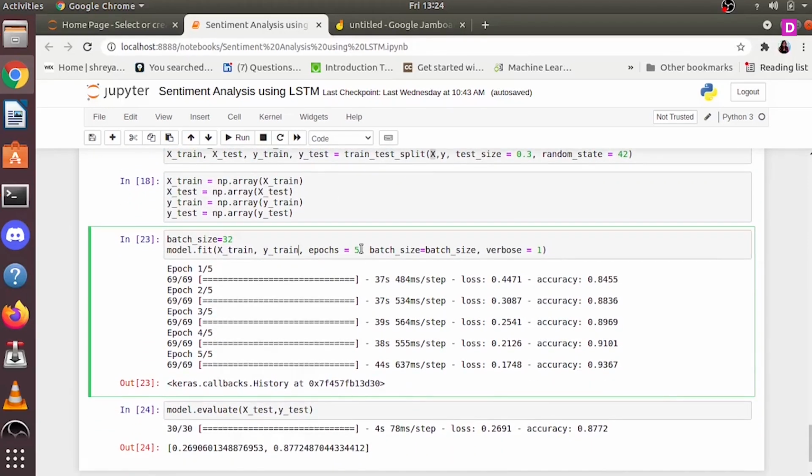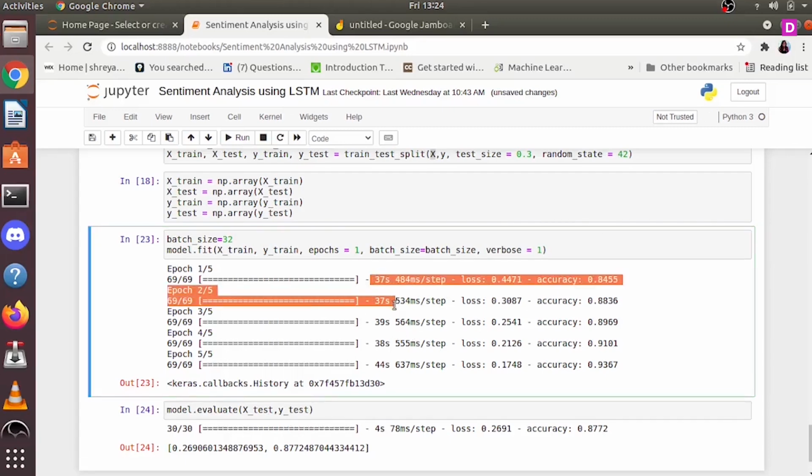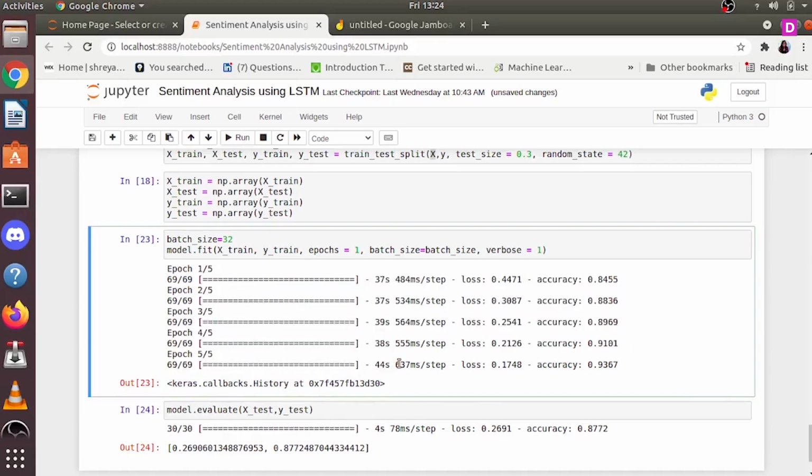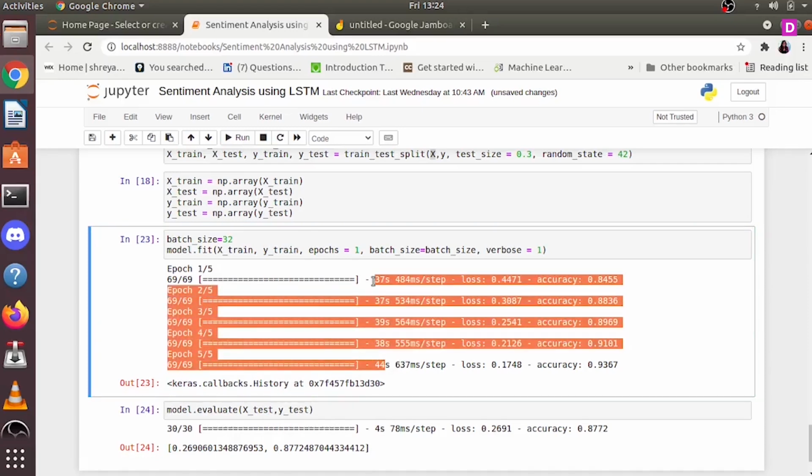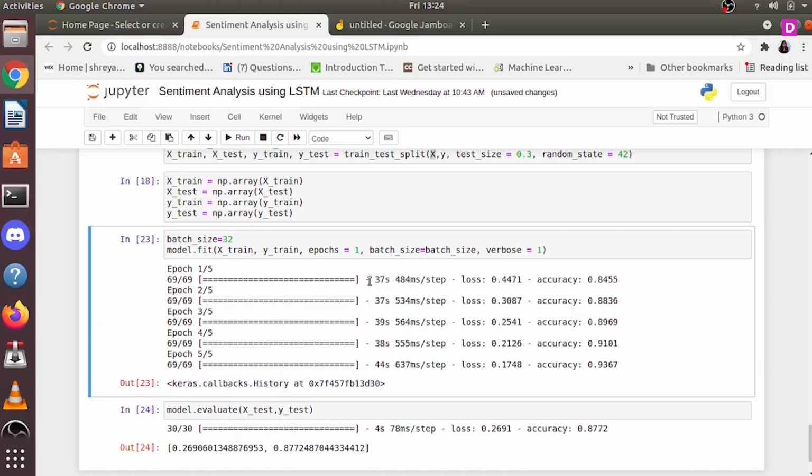Now I am going to change the number of epochs from 5 to 1 because it takes a lot of time. You can see here I have trained it already. It takes about 40 seconds to complete one epoch, so I am going to keep it to one epoch so that you can see it later when you are training. Obviously change it depending upon how you want to train it.